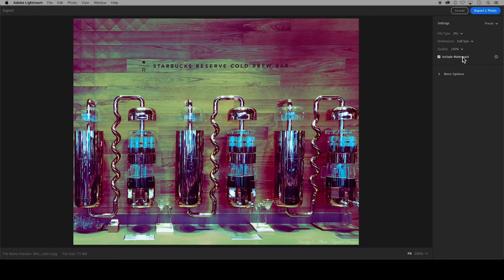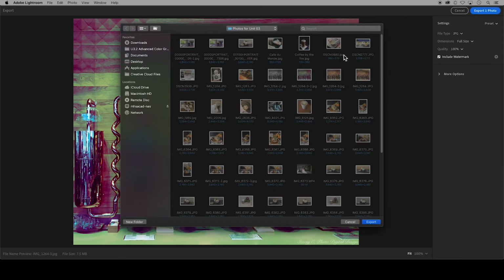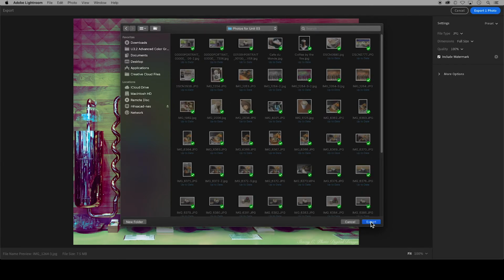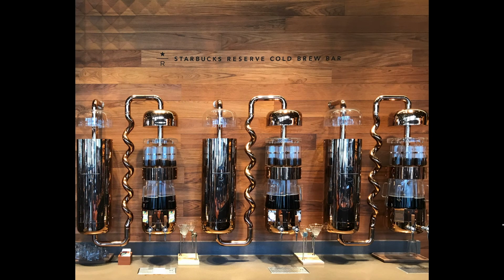making sure I include my watermark, and I'll export this image to my Creative Cloud files in a folder that I have made for this unit, and I'll click Export. And that is how you use the advanced color grading to adjust midtones, shadows, and highlights in your images in Lightroom CC.